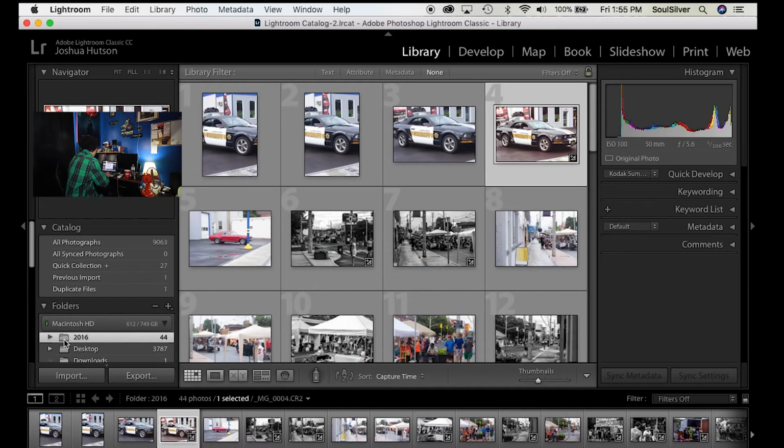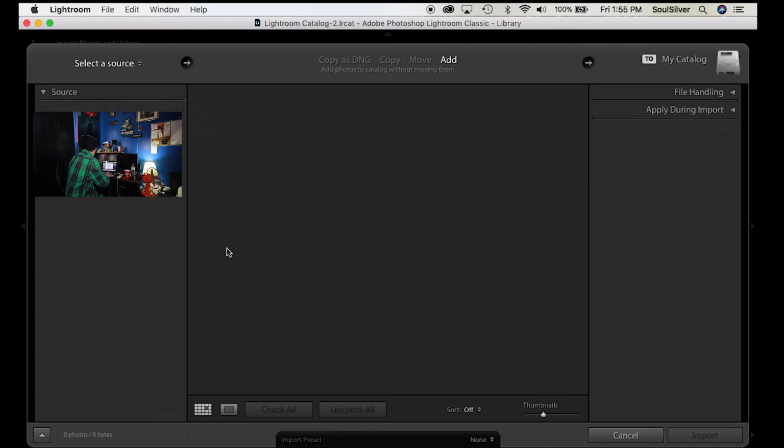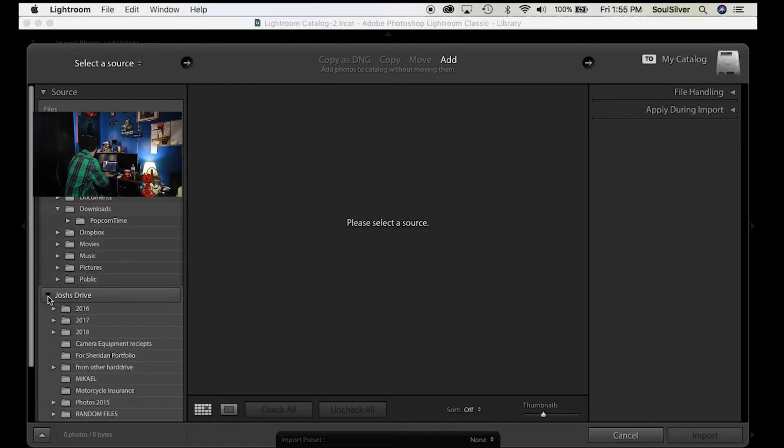So basically, you go to Library, and then you would just go to Import, and then it's gonna import all the pictures from your drive. So basically, I want to import it from Josh's drive, and then I have it.